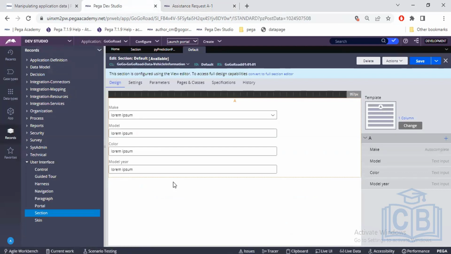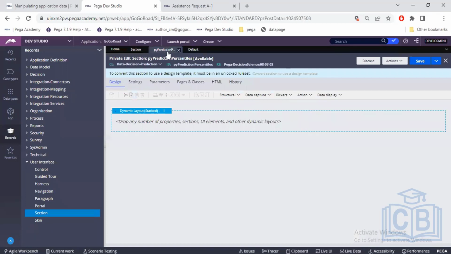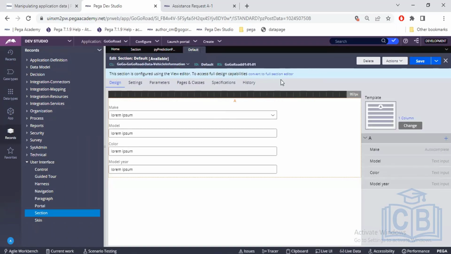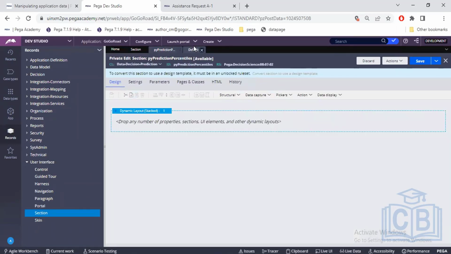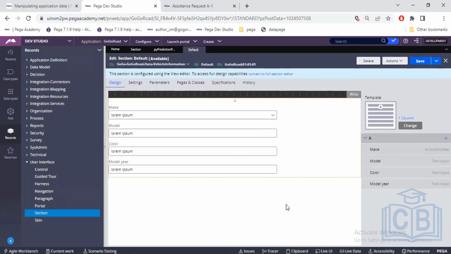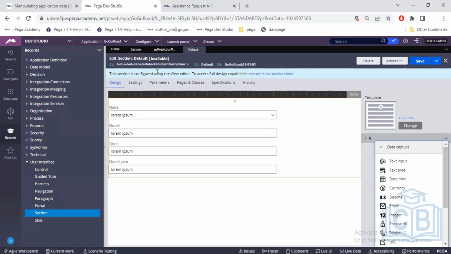Now let's see how a traditional normal section looks like. This is how a normal section looks like. Now let's go to the normal section first. This is called a design template. This was introduced in the latest versions, but people will generally use these normal sections. But in interviews, they are asking about design templates: what is the purpose of a design template, why you are using design templates. Generally, while configuring, people will use this traditional section.